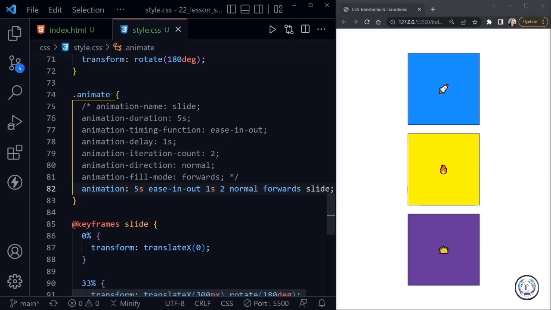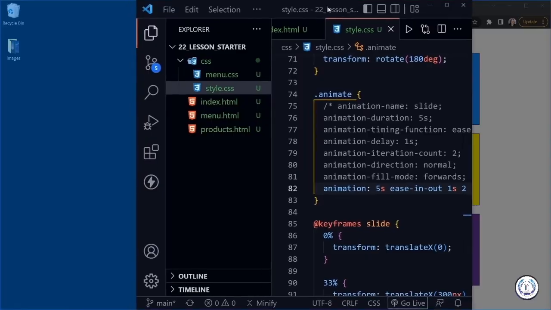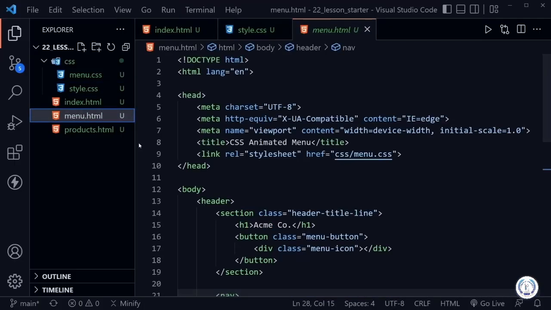So to do that, we need to look at our other starter code. I'm going to show the file tree again. I'm also going to stop live server for now because we'll launch a different HTML file. And I'm going to drag this back over to the full window. And then we'll look at the menu.html. This will also be in your starter code.